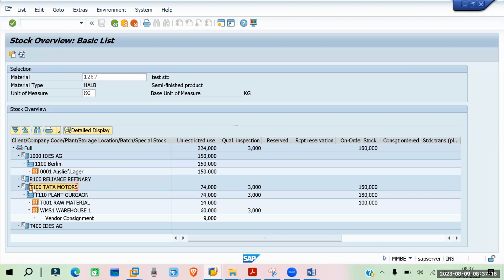T100 is the company code, T110 is the plant. Here this is the storage location, this is one more storage location, and this is vendor consignment, meaning special stock. You can see the special stock here. If there is any batch management or any kind of batch stocks, you can also see a batch number near your storage location, after your storage location. So these are the information for your organization.